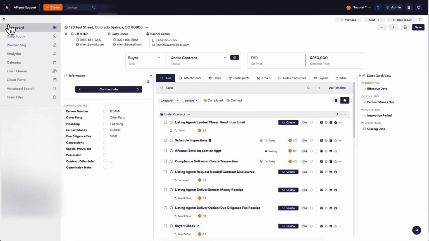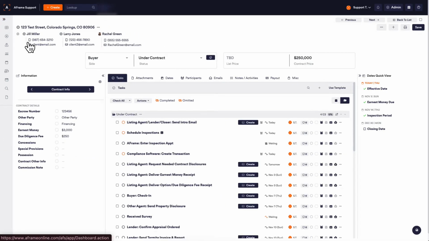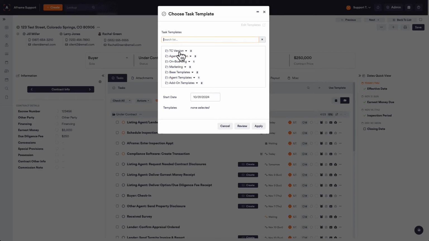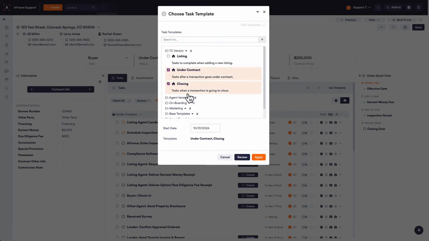Right now, I am on the Transaction Detail screen, and you'll notice the Tasks, Attachments, and Dates tabs. These are the 3 areas where you can apply various templates. Of course, you can use these tabs without using templates by adding entries individually, and you can add folders, etc. But templates make the process much faster. For each of these tabs, to apply a template, you just need to click the Use Template button, and you can select one or more templates to apply to each tab.